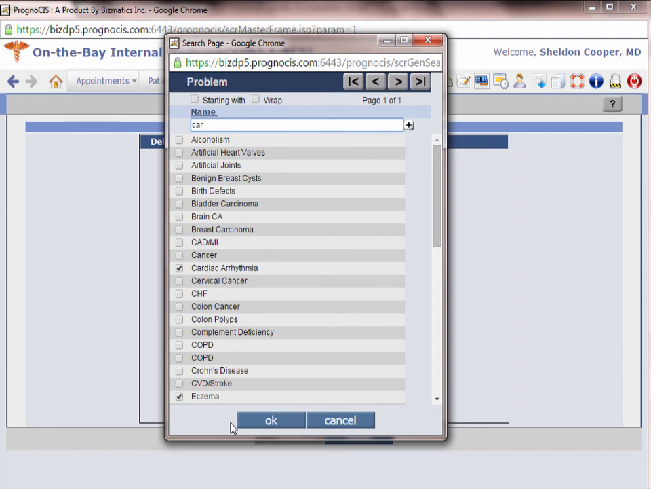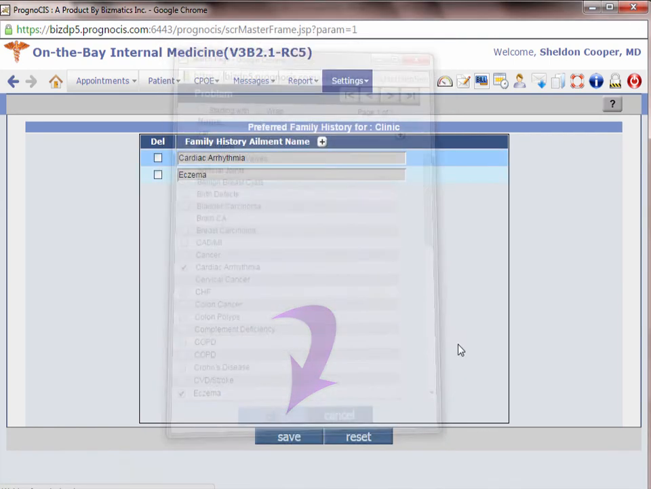This screen is designed as a multi-search, multi-select. You can continue searching by typing in another test name and save them all at once. Or you can go ahead and click the OK button on the bottom right of the screen. Once you've selected all the ailments, click OK.